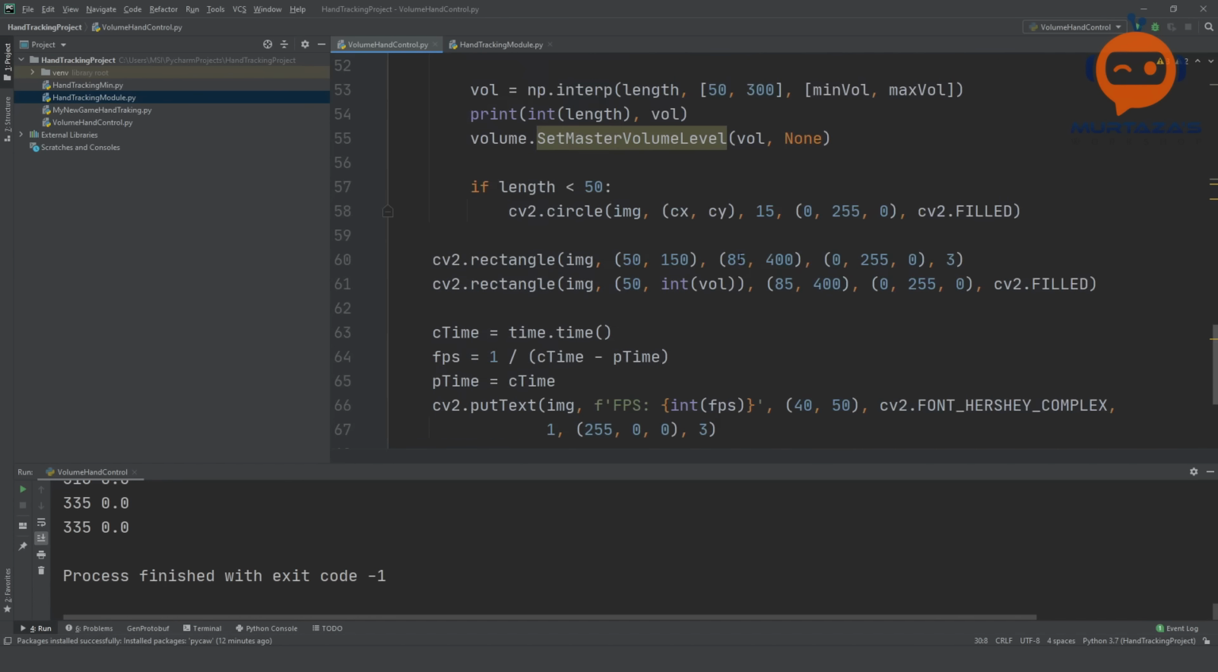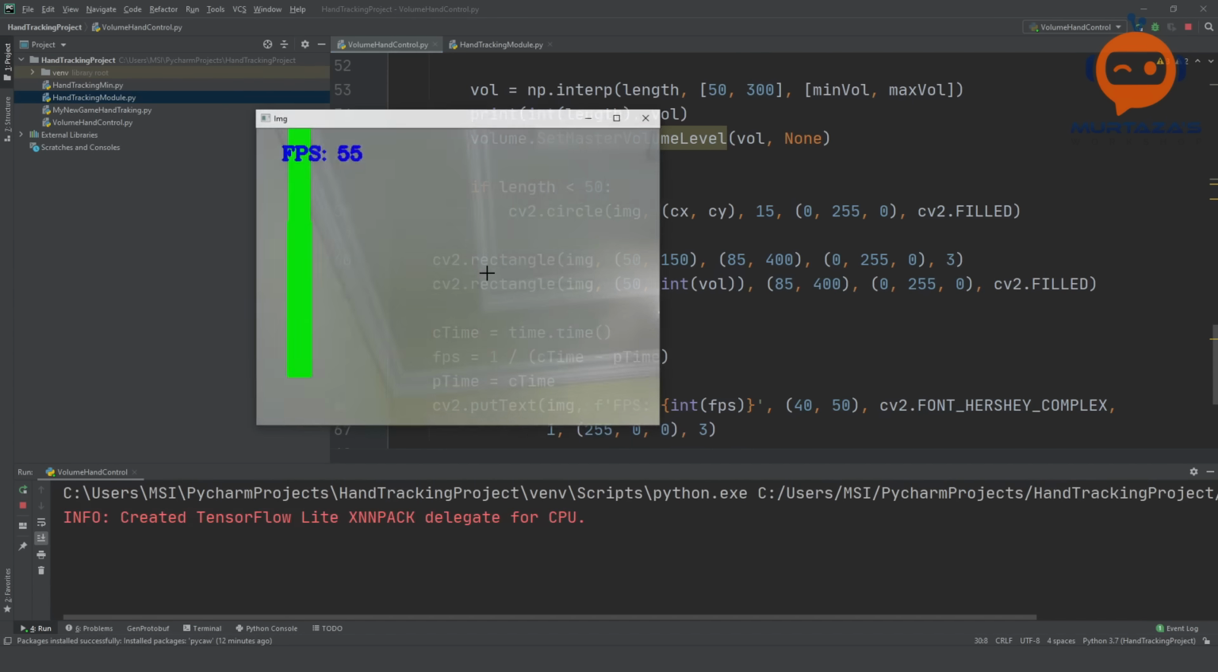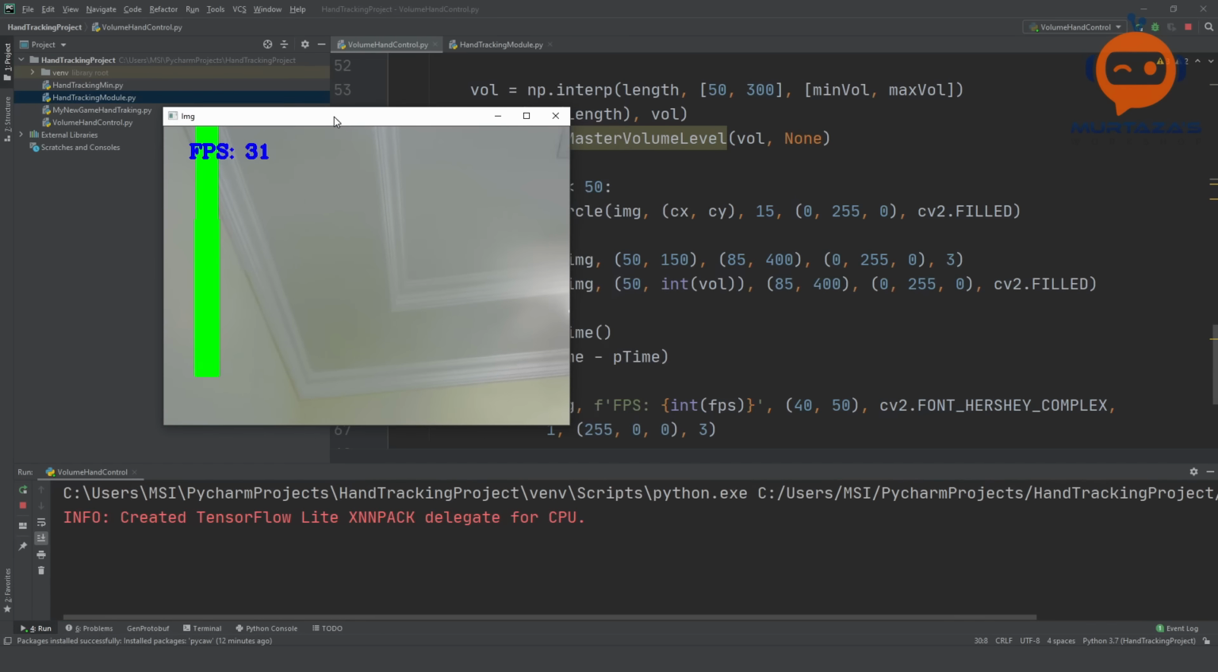So in this instance, our range is from, let's say, 400. So 400, let me show you here. 400 is at this point. So this is the height 400. When our volume is 0, it should be 400. And at this point, what do we have? We have 150. When the volume is maximum, it should be 150.